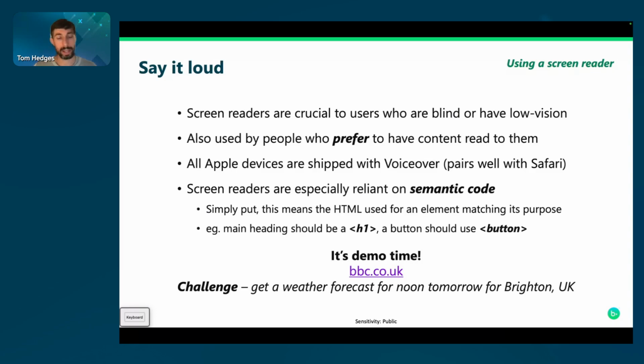Now, all Apple devices are shipped with a screen reader called VoiceOver, which pairs very well with the Apple default browser of Safari. So that's the example we're going to be having a look at in a moment. If you're a user of a Windows computer, typically, unfortunately, you have to buy a screen reader as an additional software product. Now, screen readers are especially reliant on what we call semantic code.